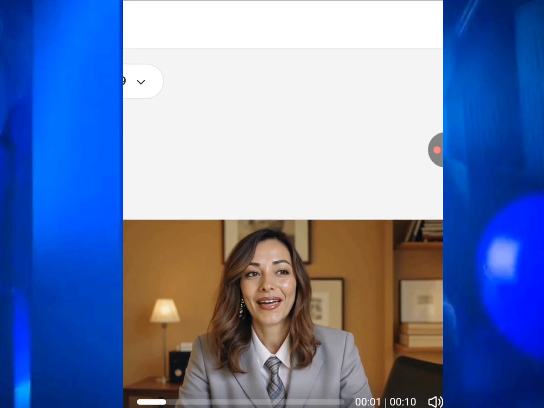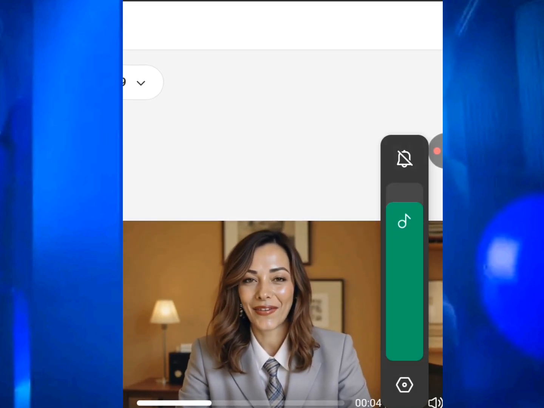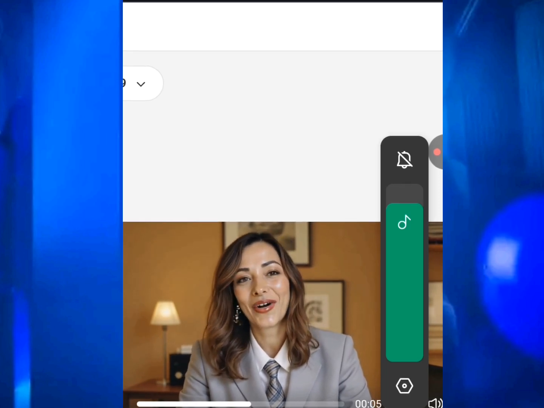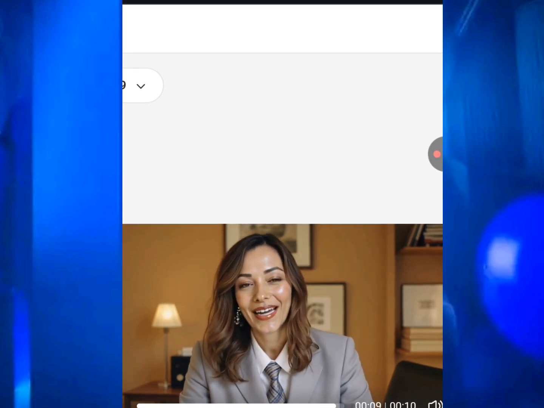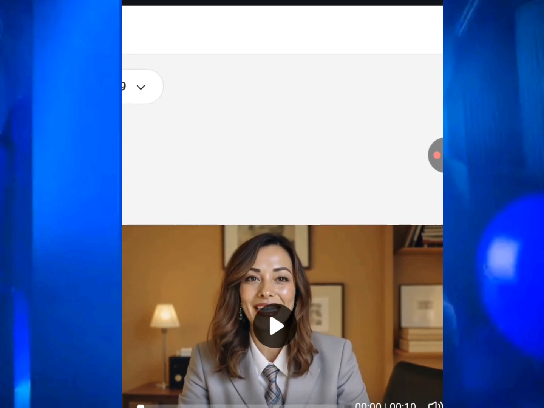Success starts with smart decisions. Let us simplify the complex world of finance and law, giving you the confidence to manage your future with ease and security.